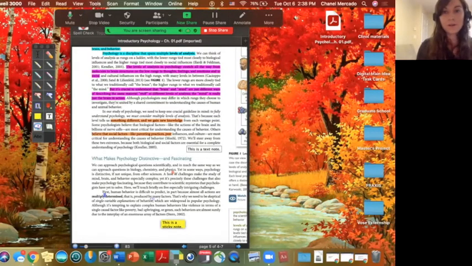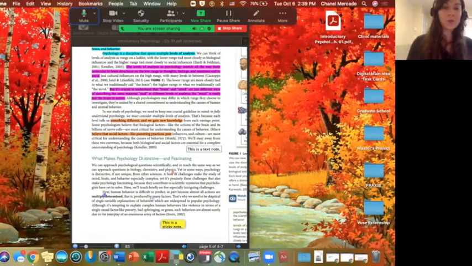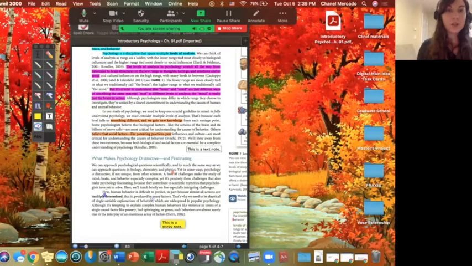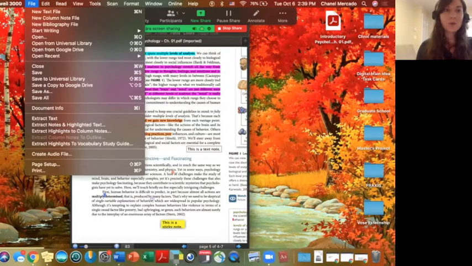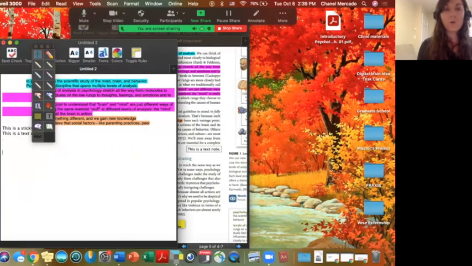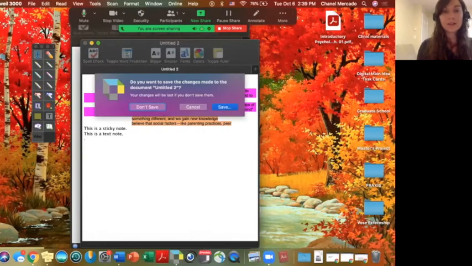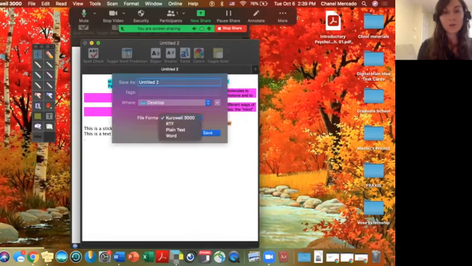There's one more thing I want to show you about the notes. So like I said, we do recommend you review your notes within Kurzweil. But if you did want to export those for any reason, you can go to the top toolbar, select File, and then from here you can extract notes and highlighted text, and that will make it into a window that you can then copy and paste into a Word document, or if you select X, save, you can then save it as a Word document as well.